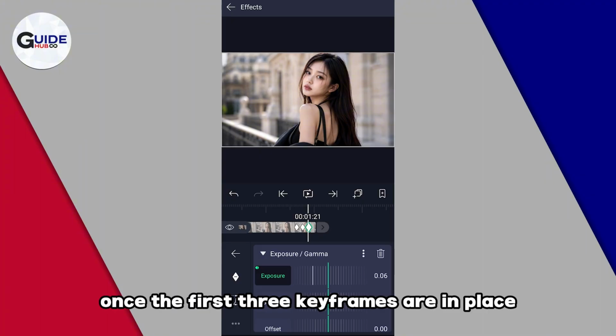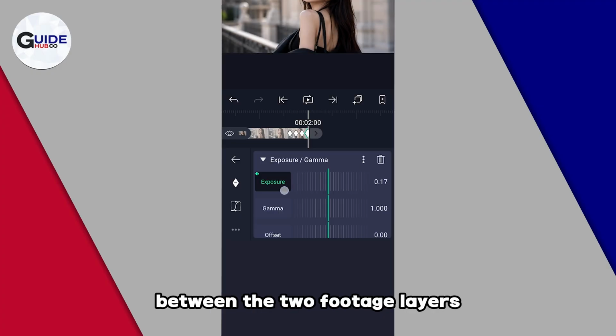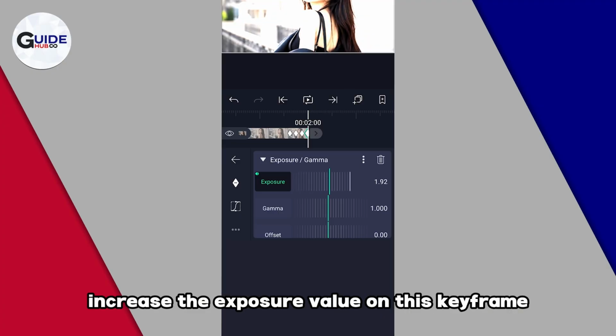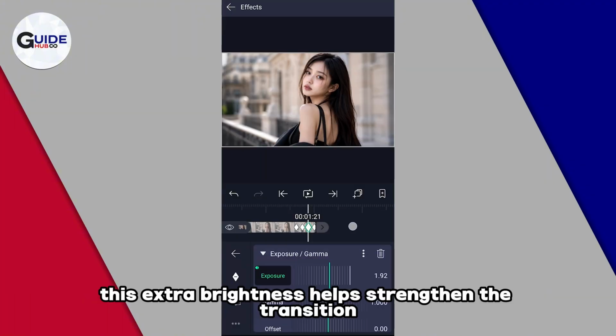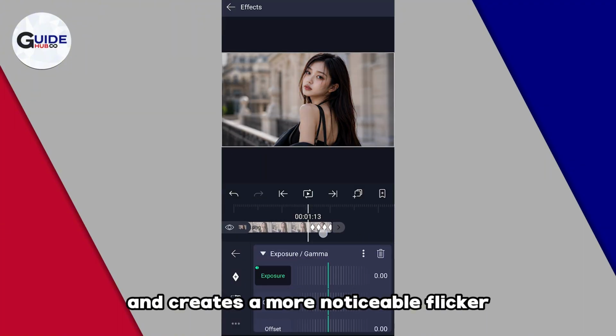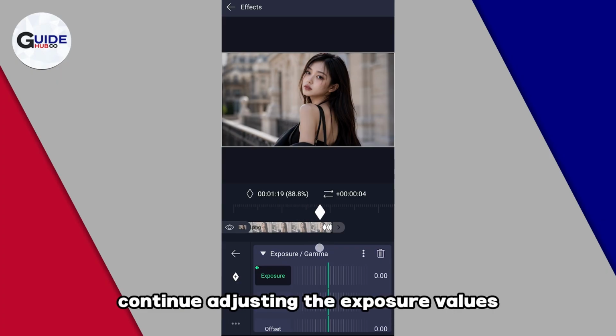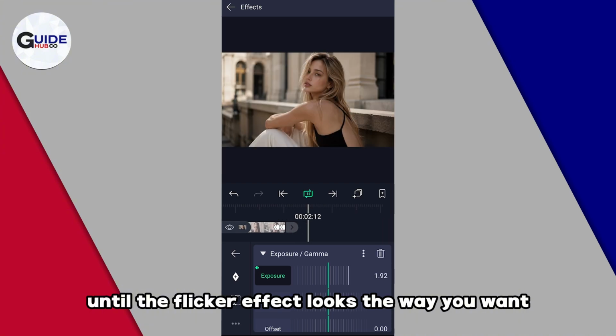Once the first 3 keyframes are in place, add another keyframe in the middle between the 2 footage layers. Increase the exposure value on this keyframe. This extra brightness helps strengthen the transition and creates a more noticeable flicker between the clips. Continue adjusting the exposure values until the flicker effect looks the way you want.